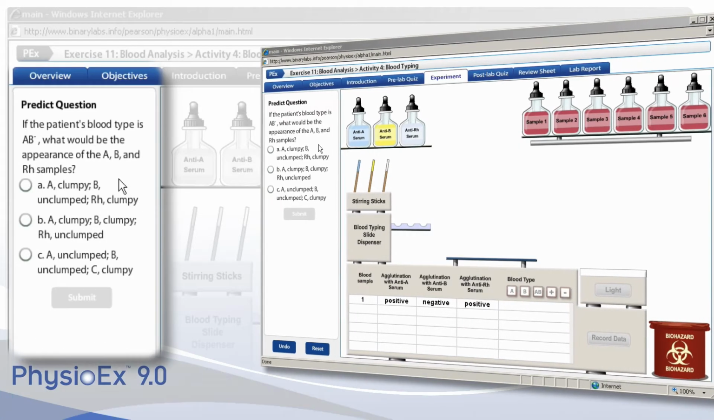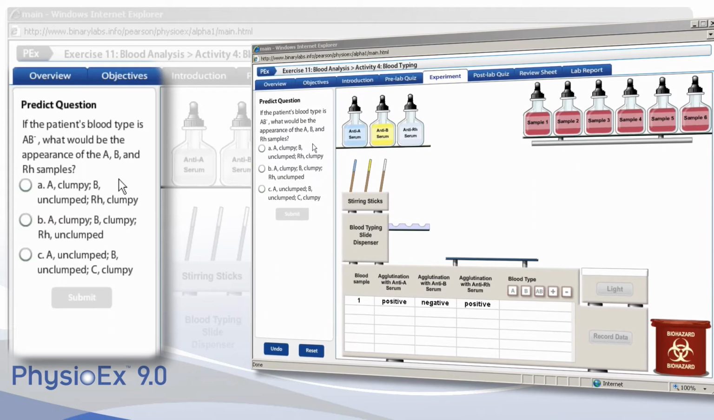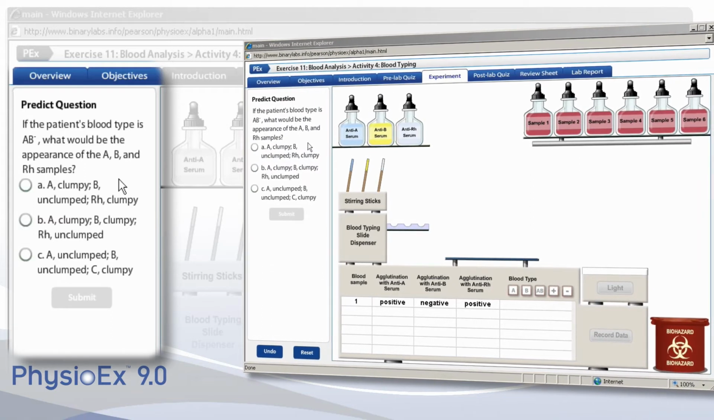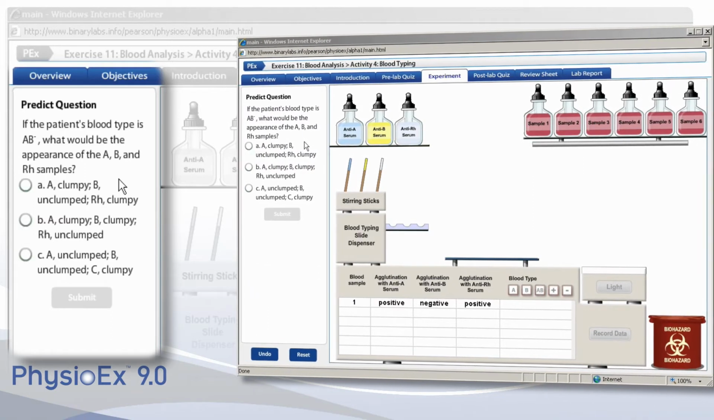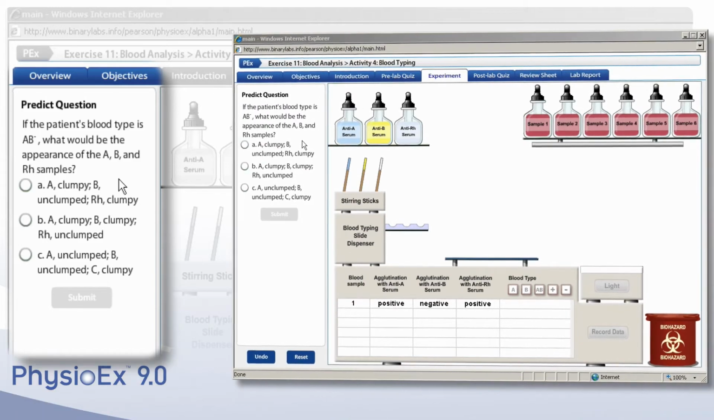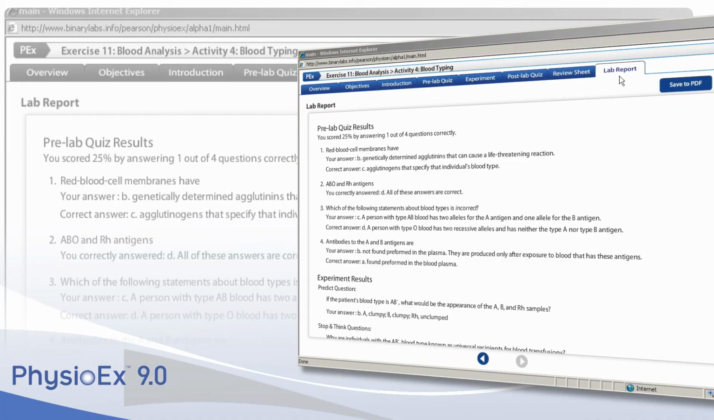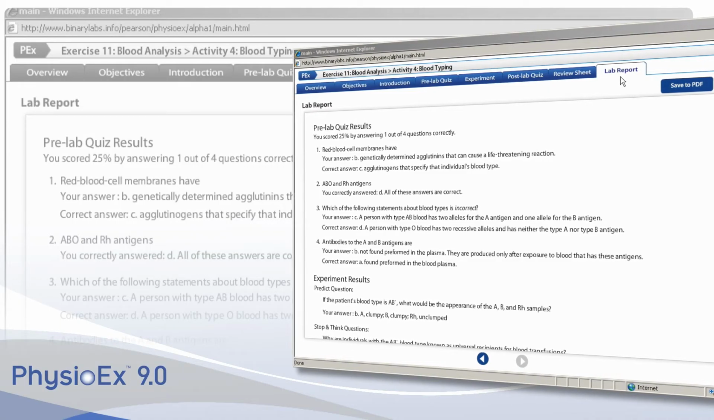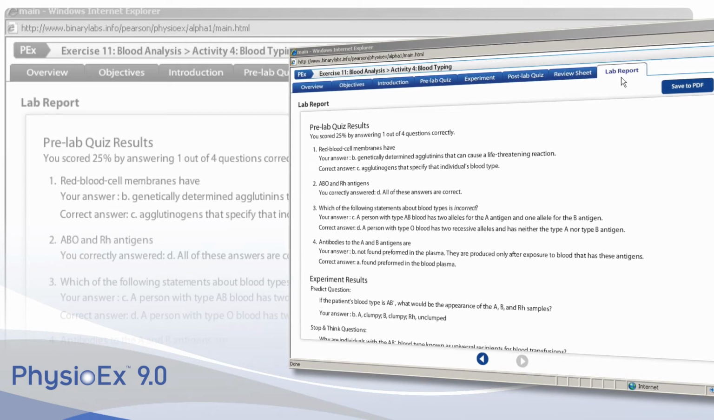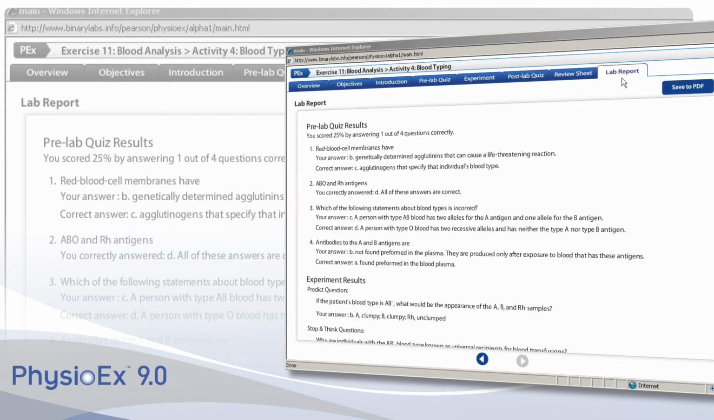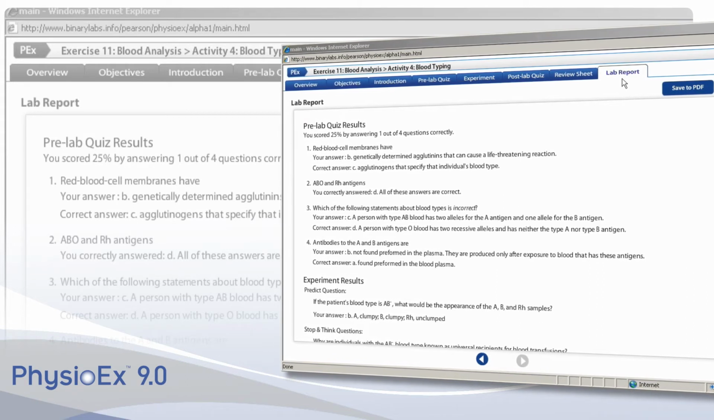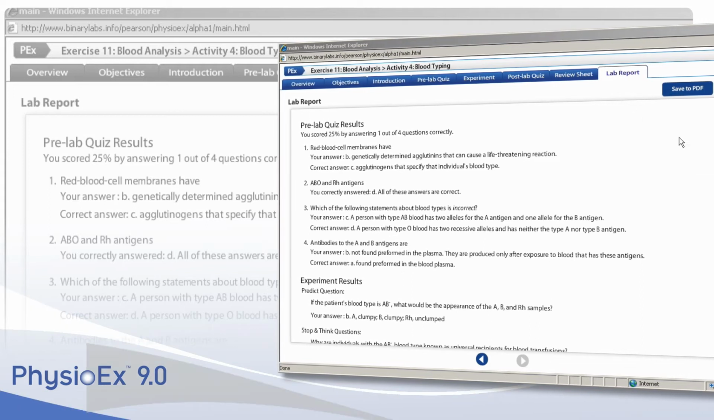New predict questions also help students stay focused on the physiological concepts by asking them to make predictions about the outcome of the experiment. Could you use an easy way to track and assess your students' work on PhysioX? PhysioX 9.0 features a lab report that tracks student answers to the pre- and post-lab quizzes, the stop and think and predict questions within the experiment, and the review sheet questions.